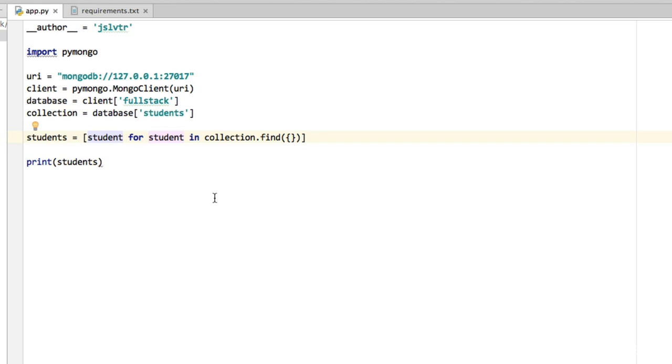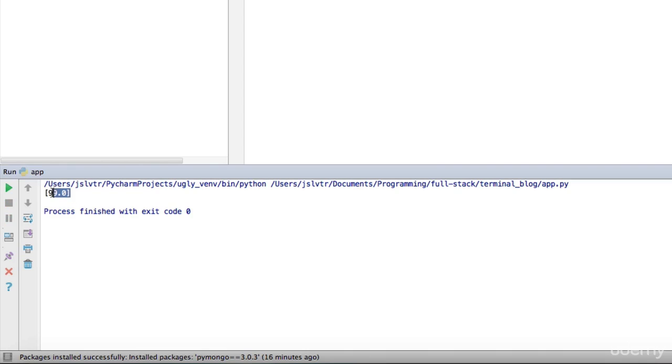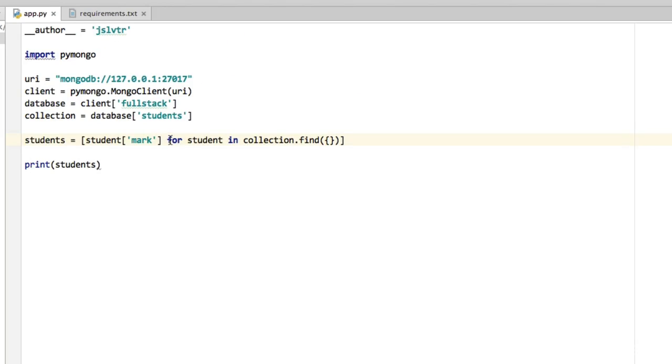However, we could also say student mark, and then when printing that out, we would get out the 99 only, which is the mark. So what this does is, for each of the students in this collection.find, get the mark and put it inside this list. So get the student mark for each of the students in here. Notice that we can call this student whatever we want. It doesn't have to be student. This ASDFG is simply the name we're giving to each of the elements as we iterate this collection.find method call.